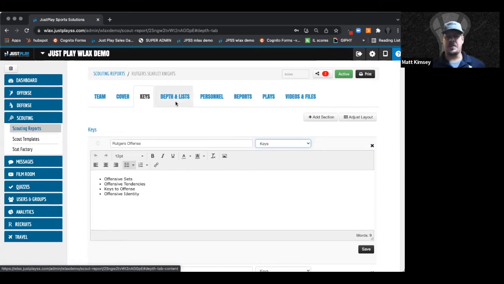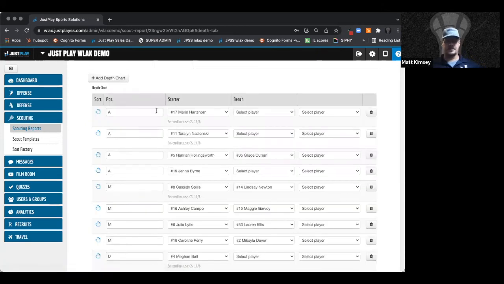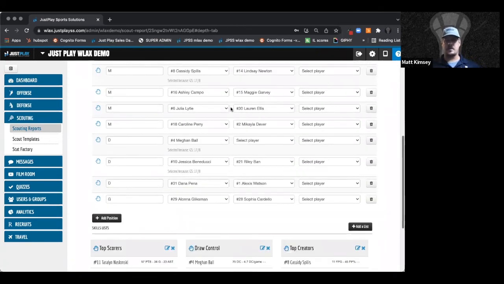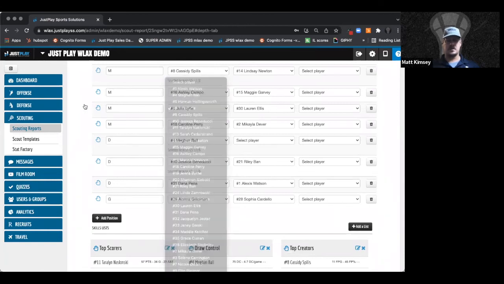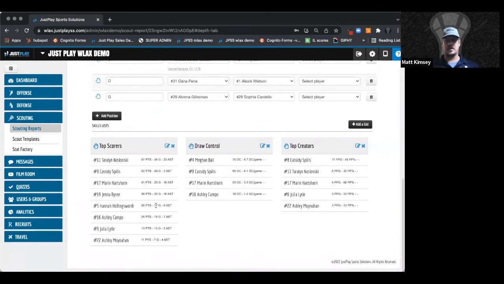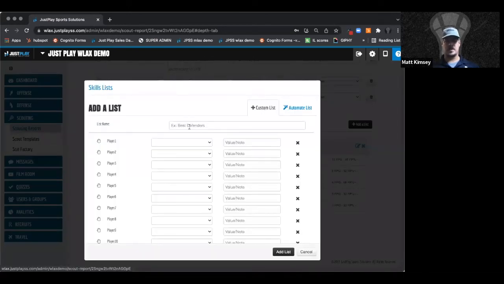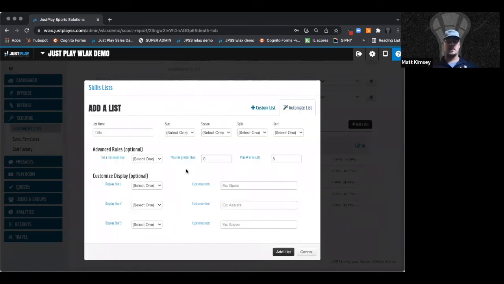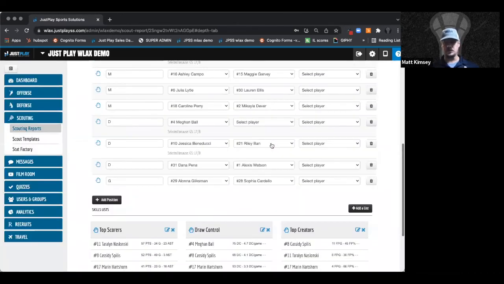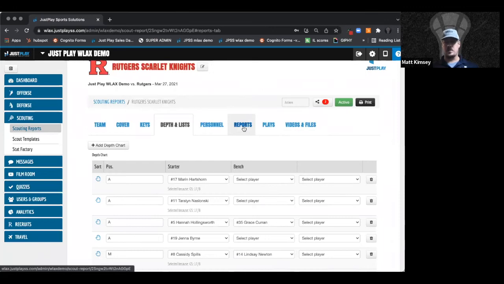And then we hit the depth and list depth chart. All right, creating a depth chart, pulling players from the list. And then these are the automated skills list. You can also add a customized list for any number of things, assignments, right, left hand charts, anything else there that you want. And then the automate list, if you want to add additional, you can use this tool to create an automated list as well.